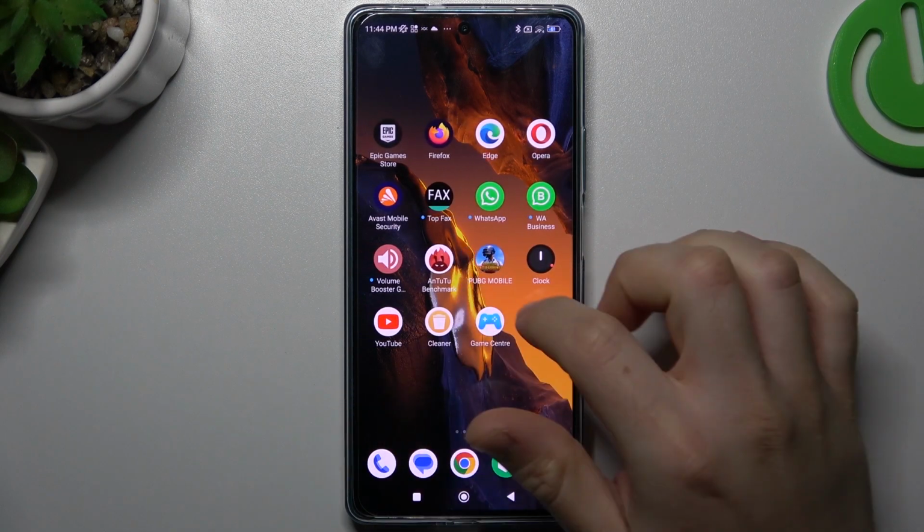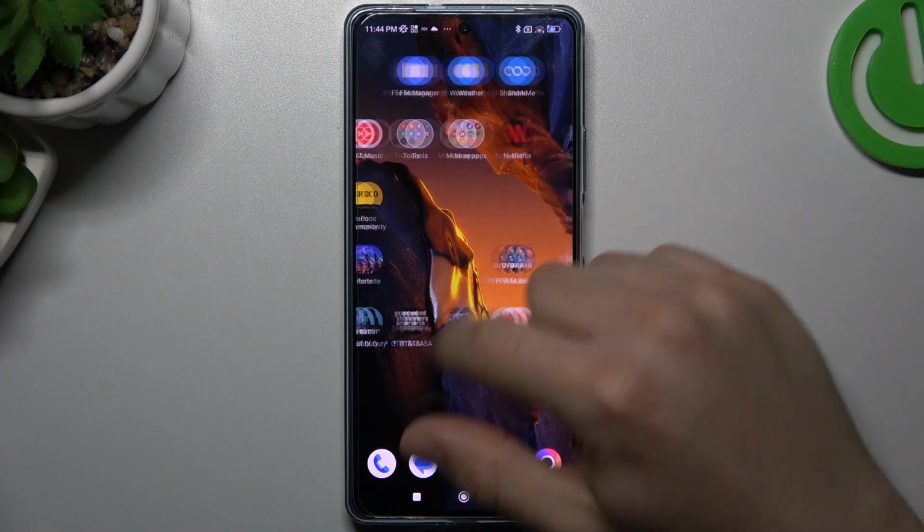Today I'm going to show you how you can enable Incognito mode in the 4 most popular browsers on your Poco F5.